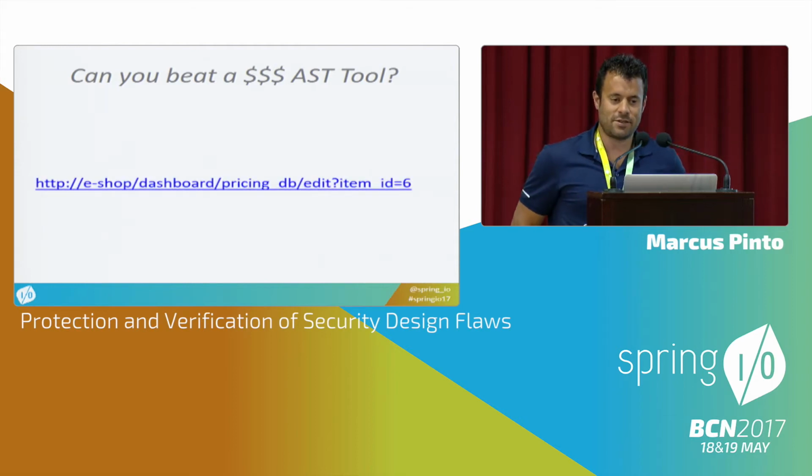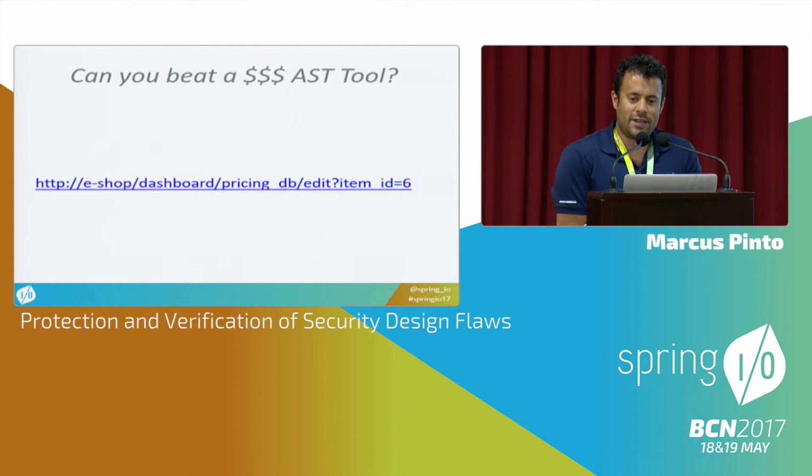So maybe you've seen something similar to these sorts of things. A URL like this would immediately get your interest, wouldn't it? You'd look at this and say, well, hang on a minute, I seem to be somewhere inside a dashboard, I seem to be able to edit things, and I can edit any items just by changing the item ID.